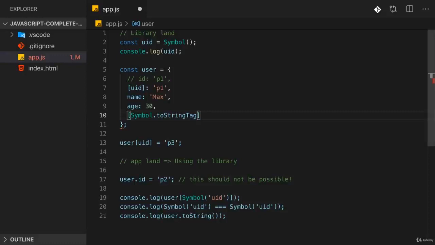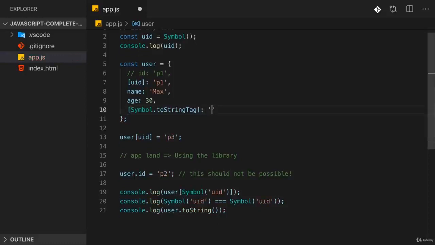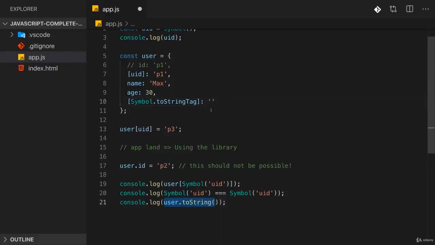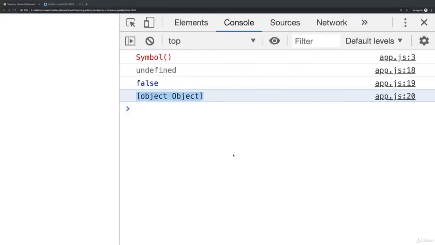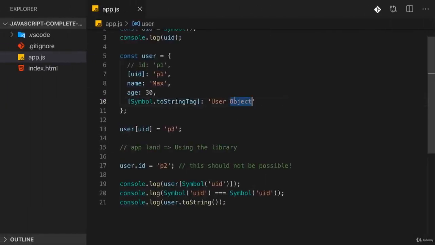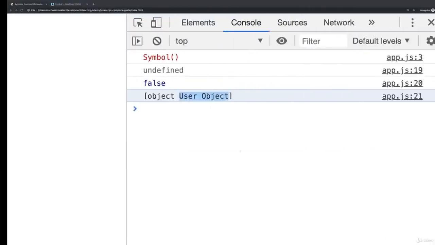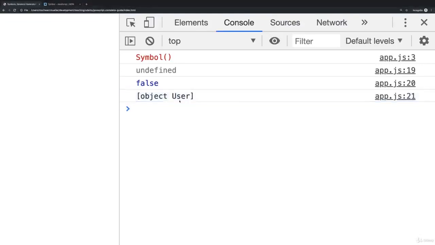Now, toString tag allows us to define a tag as a value, a string tag here, which will then be part of the output that is generated here. For example, here we could say user object. And now if we save that and we reload, we see we're printing object, user object. Of course, therefore, we could also just print user here. So this allows us to, for example, tweak what the toString method outputs here.